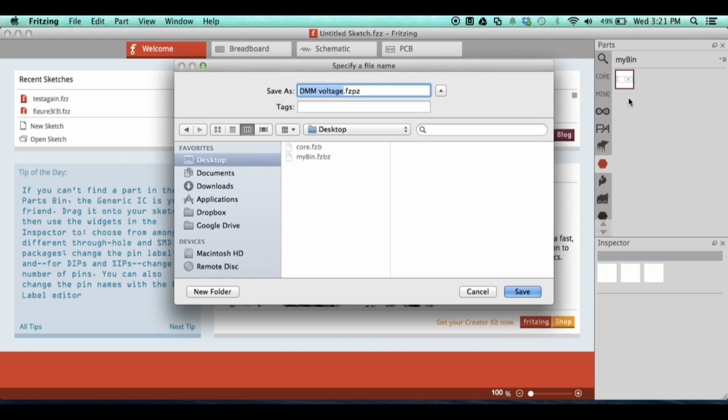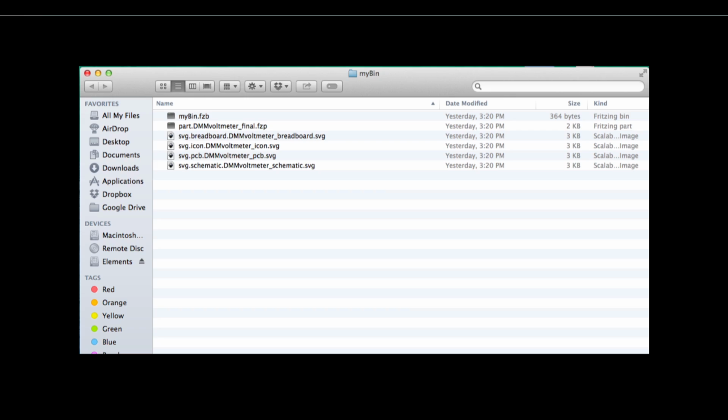A bin has the extension fzbz. It is much like a part. However, instead of only containing the fzp and svg files for one part, it contains the SVG and FZP for all the parts contained within the bin. The bin also has an FZB file, which is the metadata file for the bin itself.